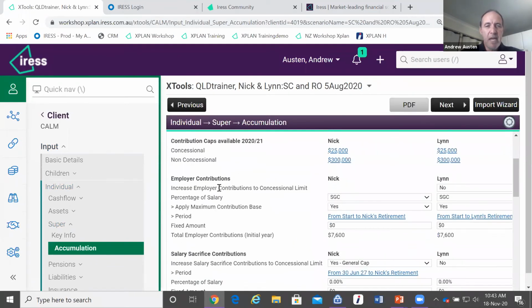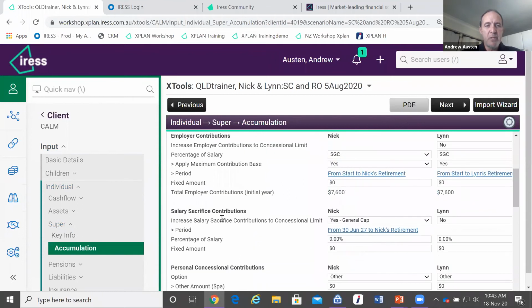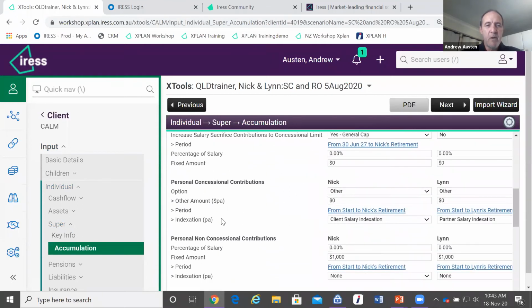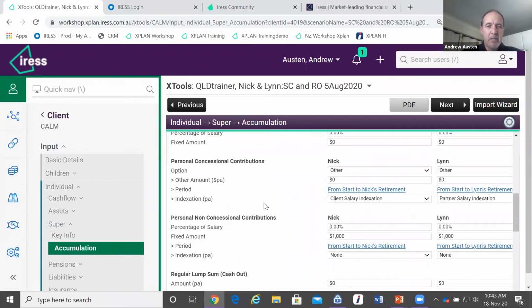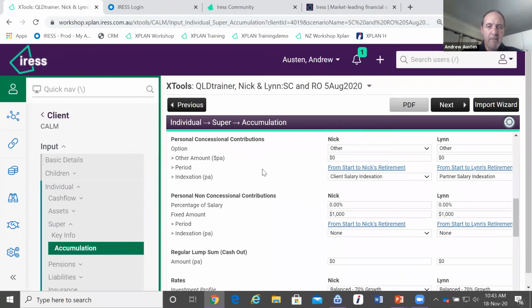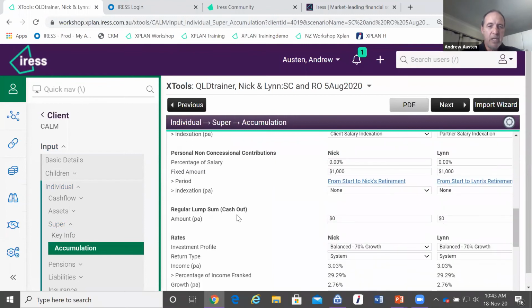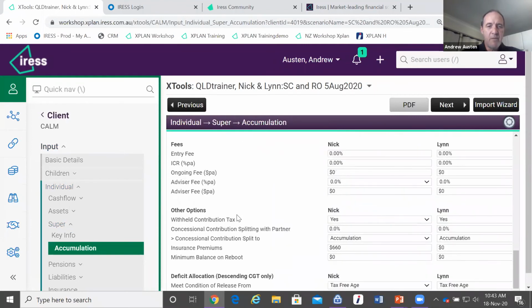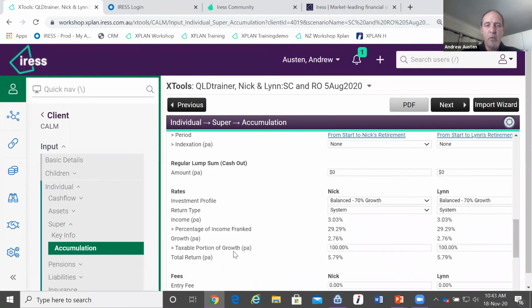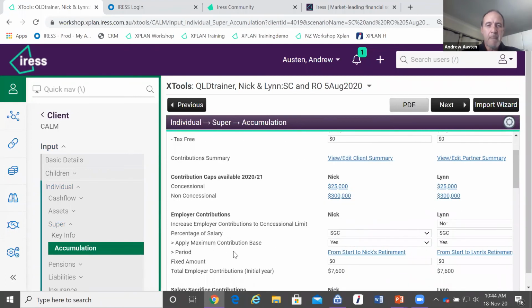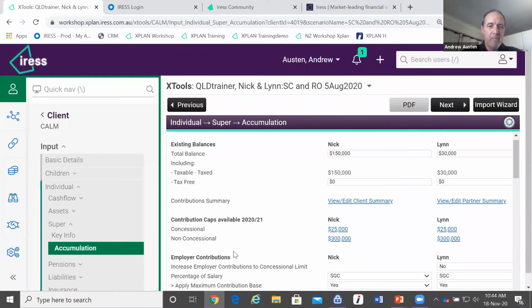So if I scroll down here, I can see I've got employer contributions, I've got salary sacrifice, I've got personal concessional. So it's non-concessional and they've asked for tax adjustment. Non-concessional, you can see here rates and fees, entry fees, and there's nothing here for spouse contributions. It doesn't mean you can't do it. You just can't do it from this screen.